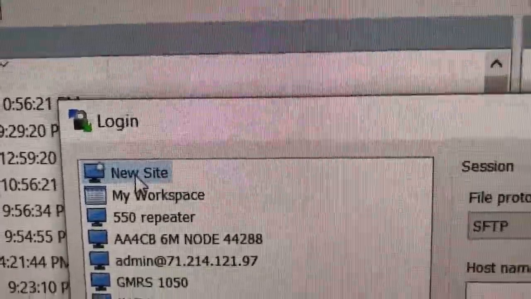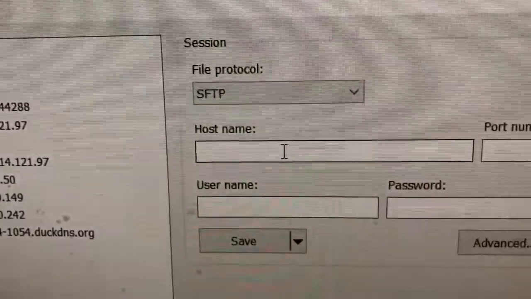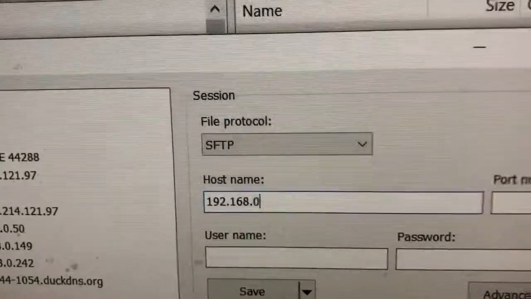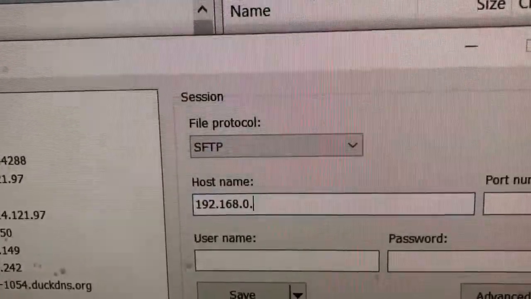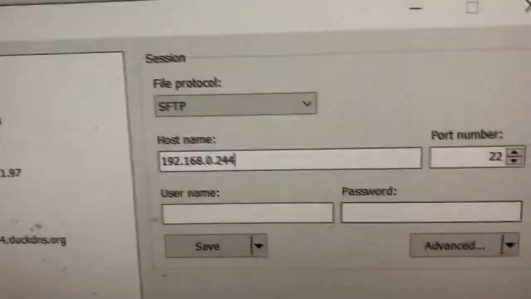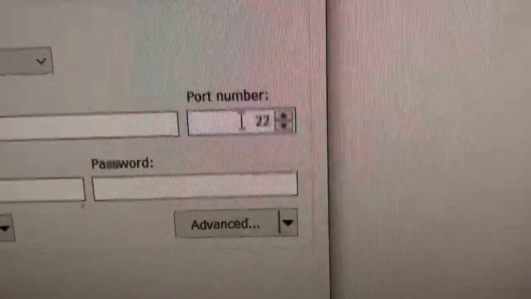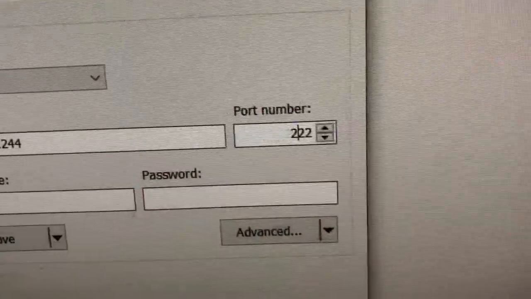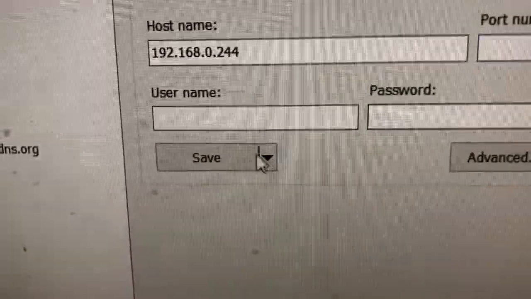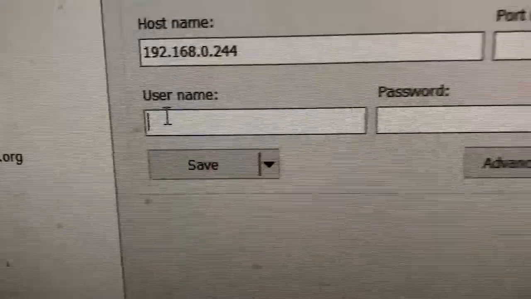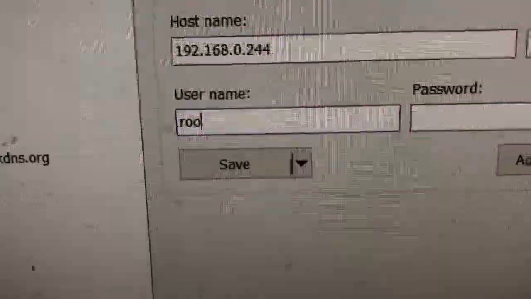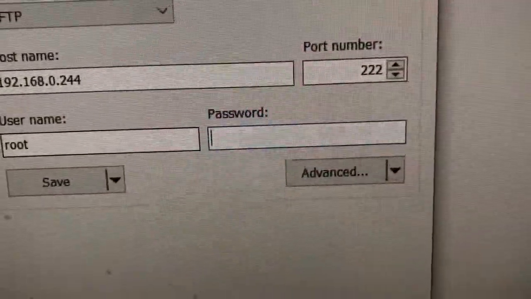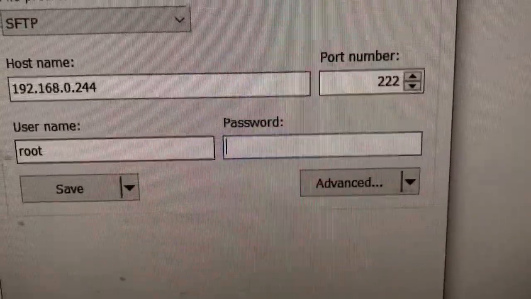We're going to click on new site and move over to the host name. In my case, it's going to be 192.168.0.244. You need to change the port number. Some people have 22, most people use 222. And then, of course, put in your username. In my case, T. And the password will be 12345667. Yeah, right, if you believe that.